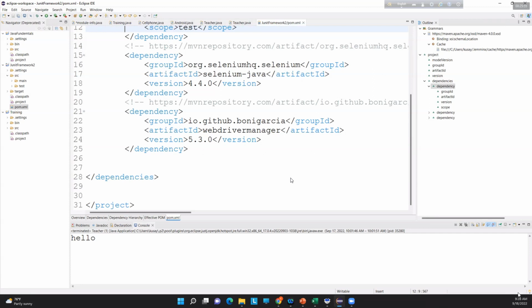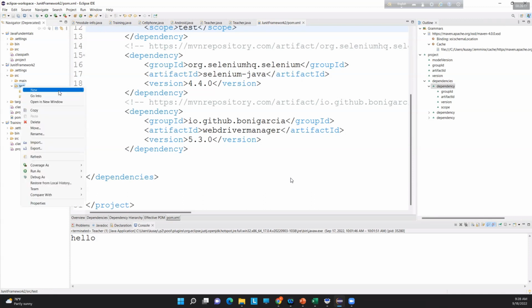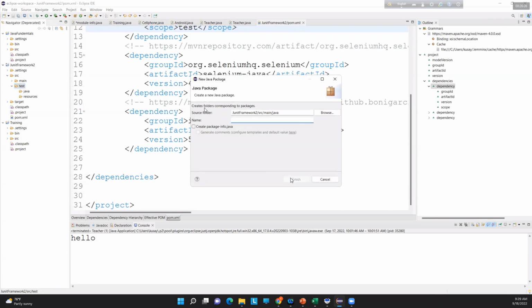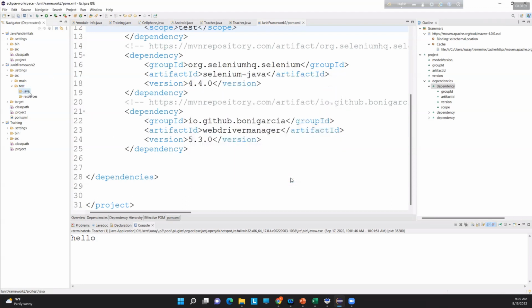Okay, now inside the test, you see inside source you have test Java and Java resources, right? You can also create your own folder. You can say JUnit framework, create a package and say JUnit framework, or inside the Java you can do it, no problem.